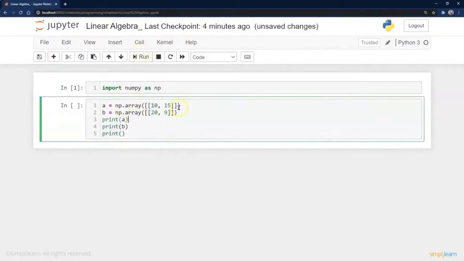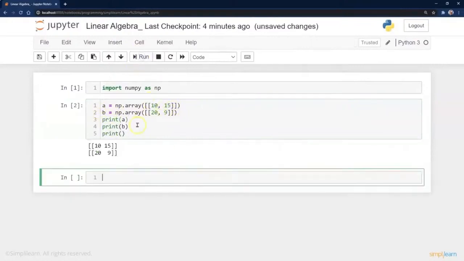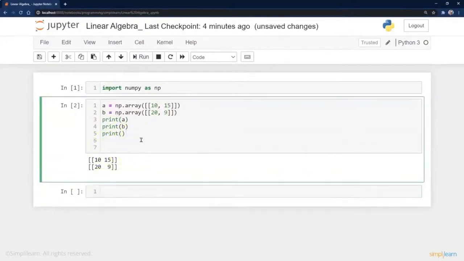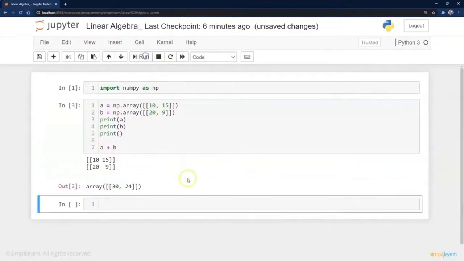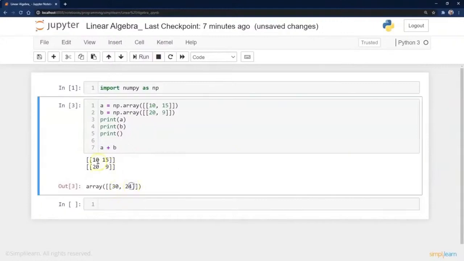We are going to create 2 different variables, A for a NumPy array 10, 15, and B 20, 9. We'll run this, and you can see there are our 2 arrays, 10, 15 and 20, 9. I added a space in between so it's easier to read. Since it's the last line, we don't have to put the print statement on it unless you want. We can simply do A plus B. When I run this, we get 30, 24, which is what you expect: 10 plus 20, 15 plus 9.